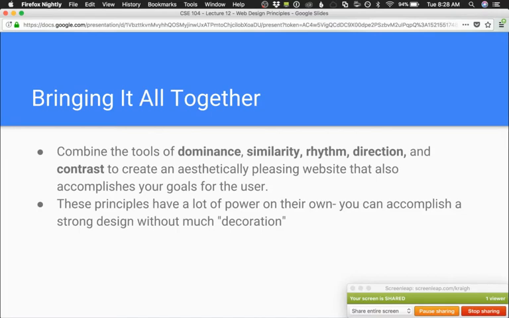So kind of bringing it all together. We've talked about dominance, so creating visual hierarchy using size, position, color, and honestly contrast is a tool that we use to create dominance. To make the important things stand out on our page, make the less important things less important. We've talked about using similarity primarily for creating a polished, professional look. If we have elements that are styled similarly, they don't have to be exactly the same, but if we have certain patterns of design that are repeated throughout the site.